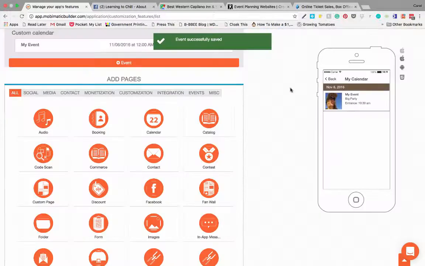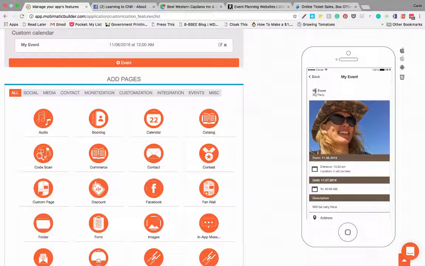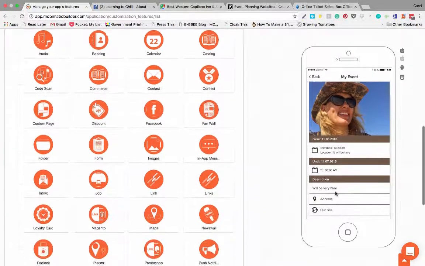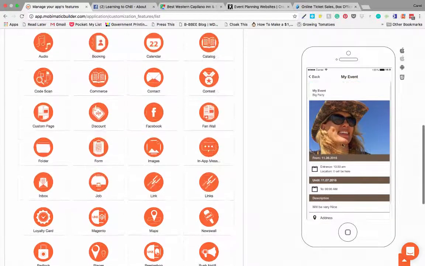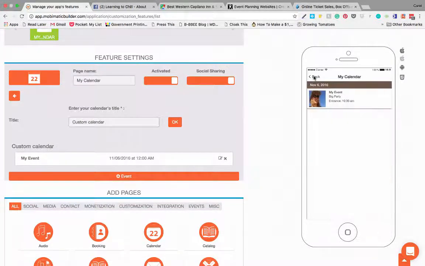Just press OK. And as you can see, your event now shows up in our live view over here. If you click on it, you will see My Event. It's a big party. From when it will start, entrance, location, until what time, description. It will give you the address. Obviously, we can't click on it right now because it's not live yet in our app. And you have your website. So there's all the information on your event. That's a custom made event. You can create more than one custom event for your calendar. And that is your calendar function.